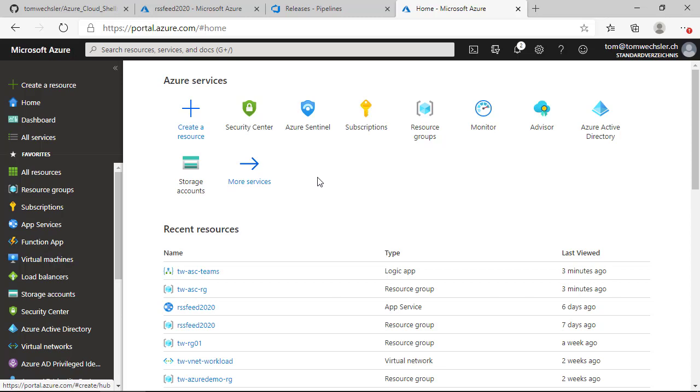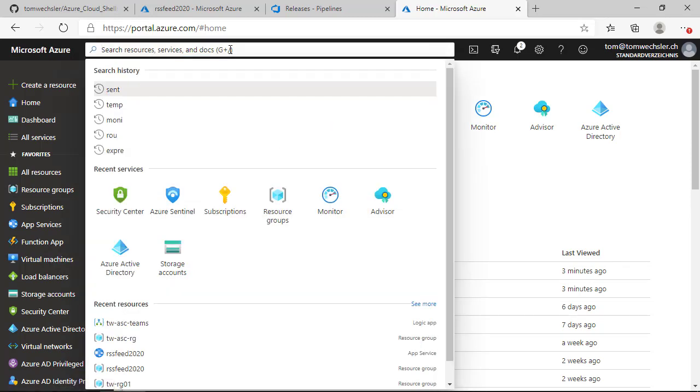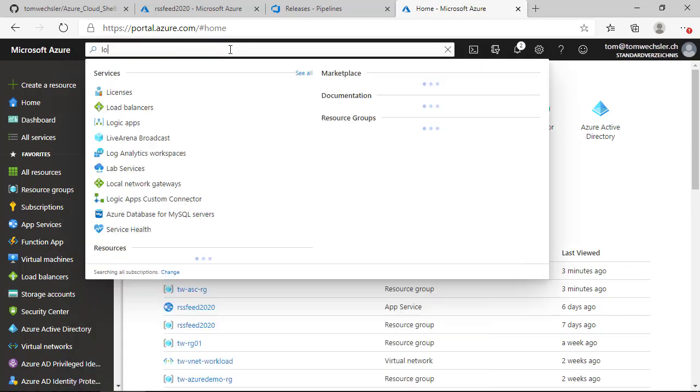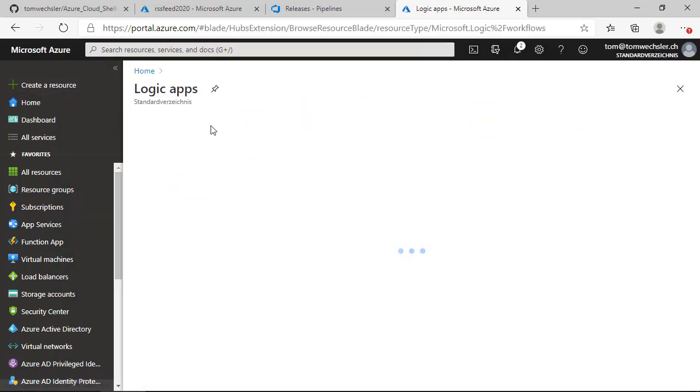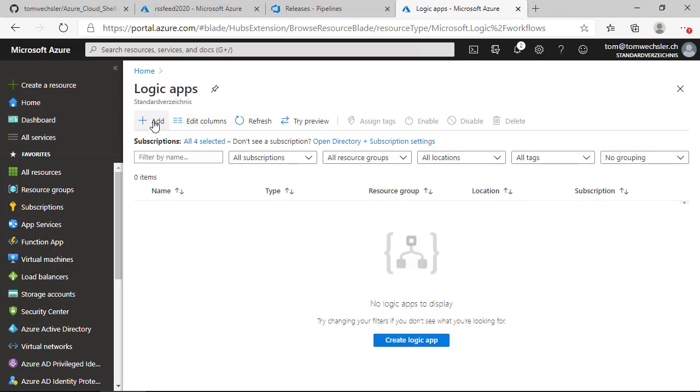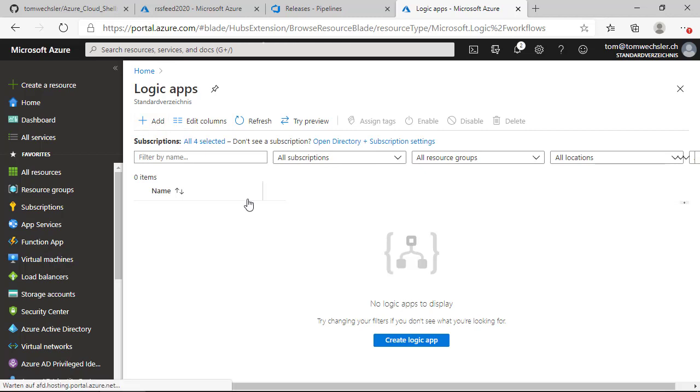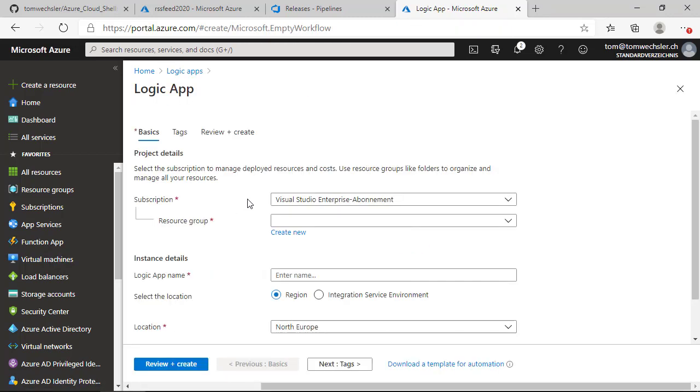First of all, we need a logic app, with a trigger to the Microsoft Teams channel. Now I'm navigating to the search field and I'm searching for logic apps. The logic apps appear and then I can create a new logic app. With the add button we will start a new blade and then we have to fill in some basics.